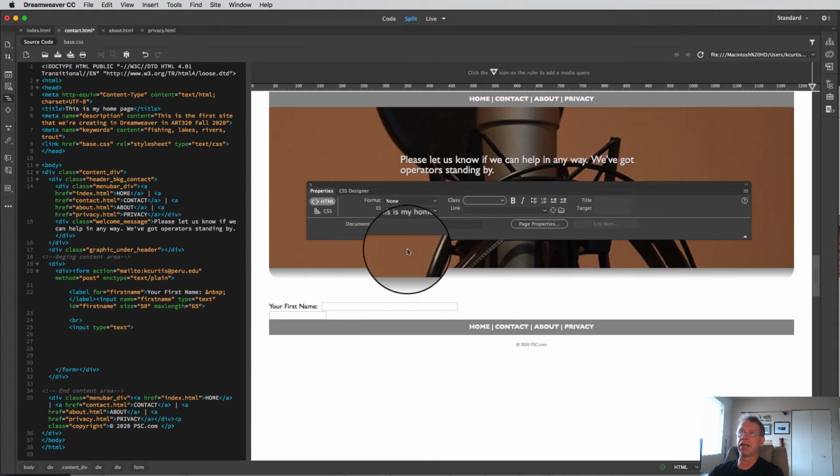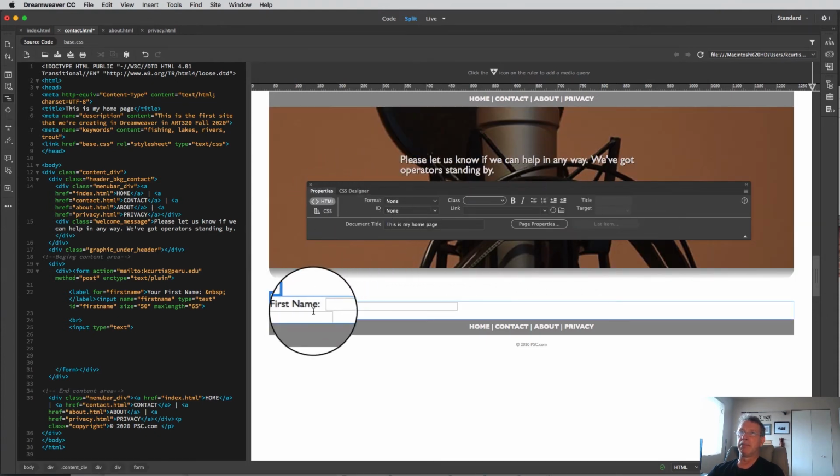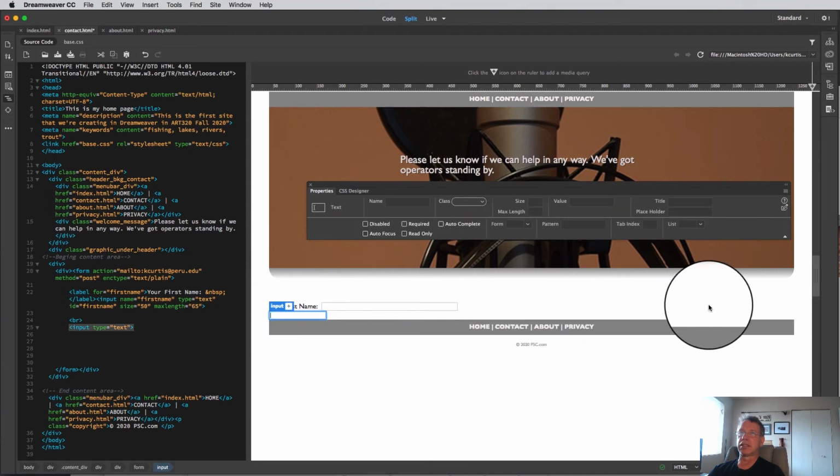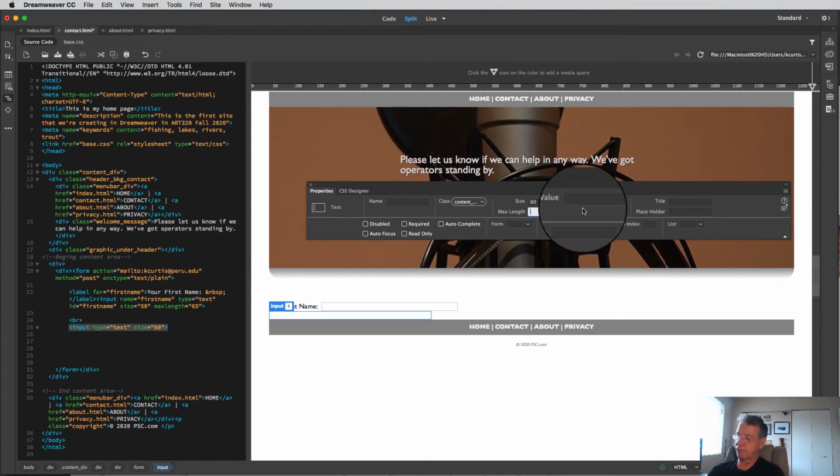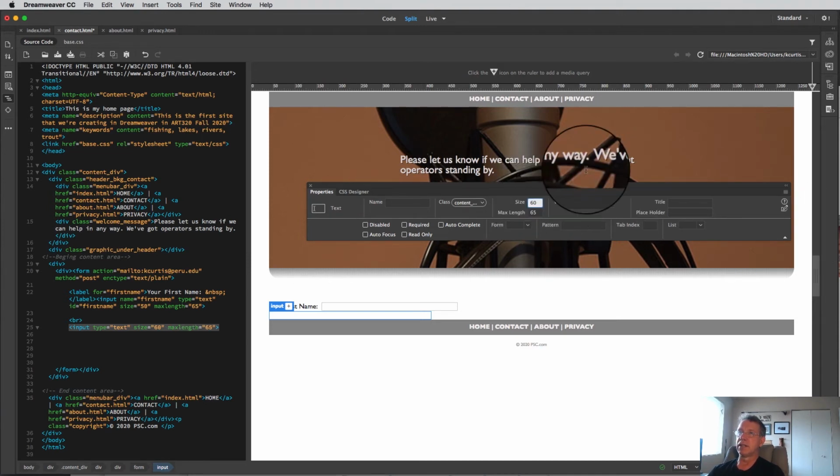Now if I hit refresh right here, you can see the properties, but make sure that you select the input box. All right, size, I think we did 50, and I think I did 65 for the max and 50 for the size. Kind of messed up there. Make sure that I've got everything in here. Input type, text. Let's put name is last name.